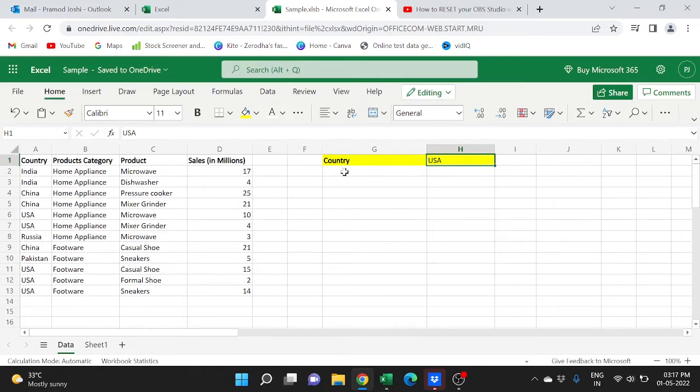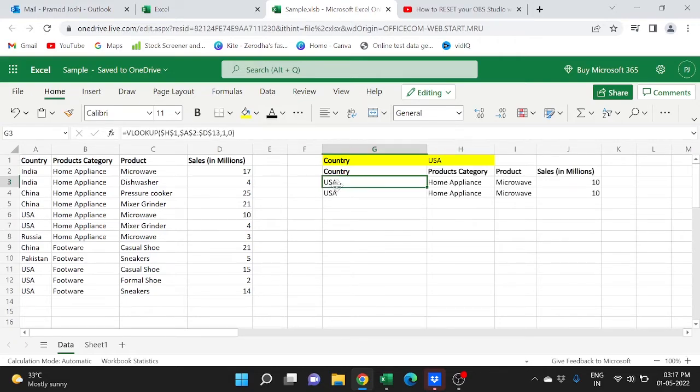For example, if you see here, I have used the VLOOKUP function to get the data. What it does is it will look up the country USA and give the results based on that. But if you observe, the data that you are getting in row number 3 and row number 4 are the same, right? So this is one of the disadvantages or limitations of using VLOOKUP. It will always give you the first value.